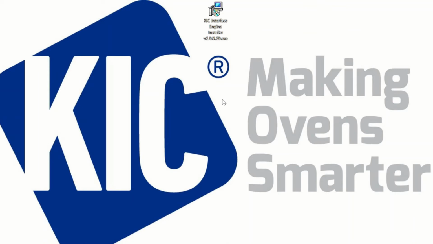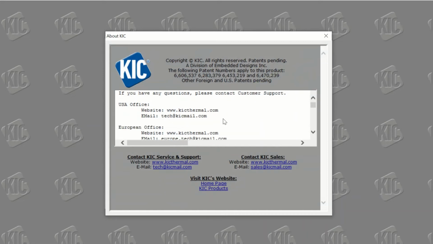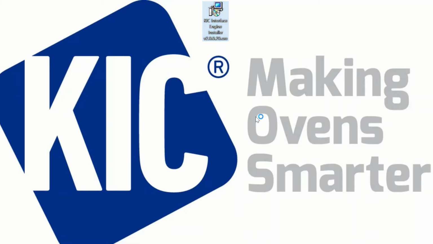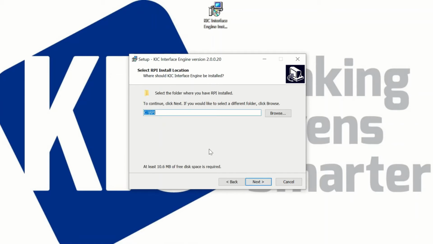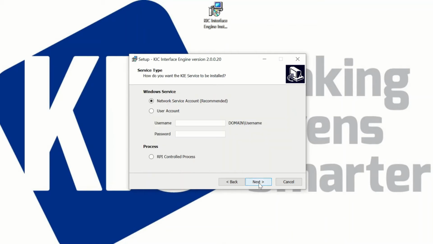Before installing the KIE software, make sure you are using a version of the KIE software that is compatible with the RPI software. The minimum compatible version of RPI software is version 3.6.0.8. Locate and run the latest KIE installer version to start the installation. Choose Local Install. Confirm the local RPI directory as shown here and click Next. Select the needed interface integration and click Next. Select the service type according to your application and click Next.